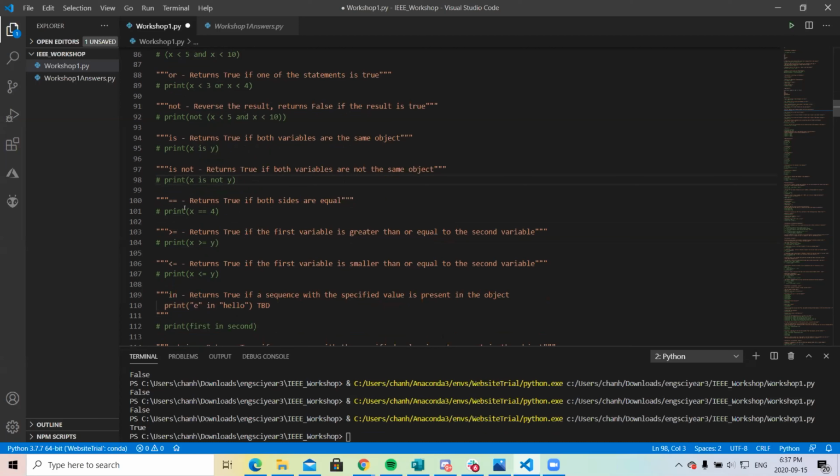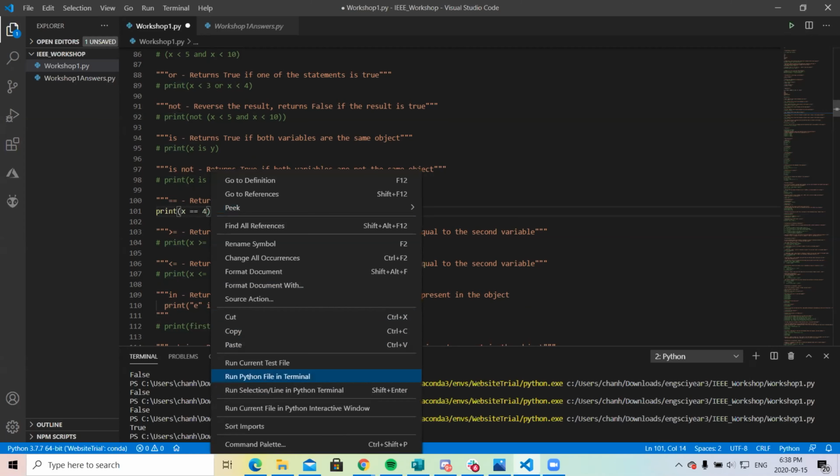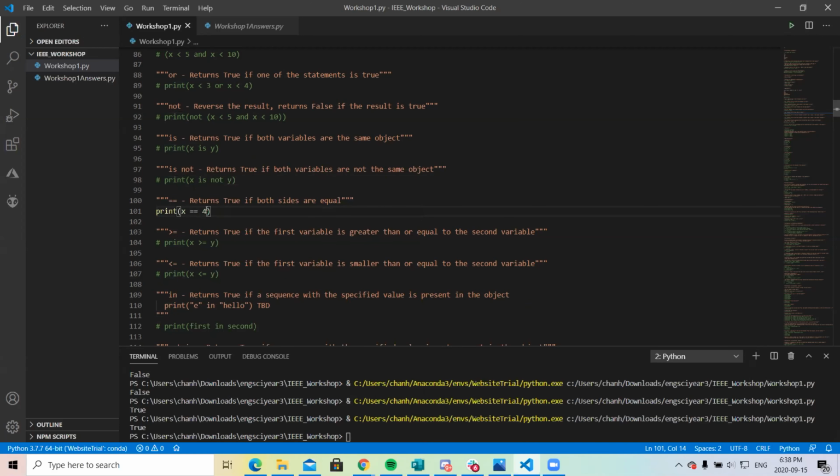And some other ones. So double equal. Do not confuse double equal with a single equal sign. That's a pretty common mistake. An equal sign is you assigning the value on the right to the variable on the left. But a double equal sign returns true only if both sides are equal. So if 4 is equal to 4, then return true, which is obviously the case.